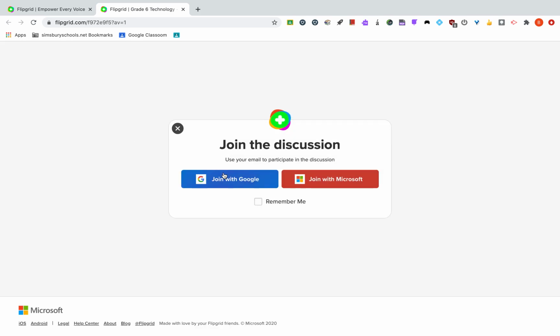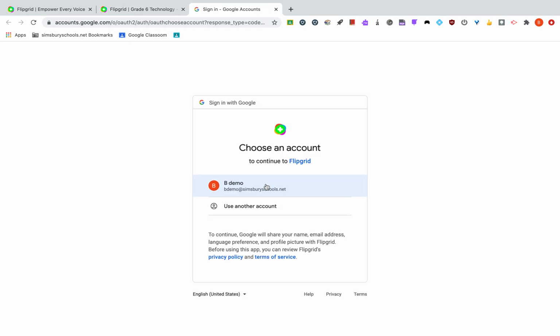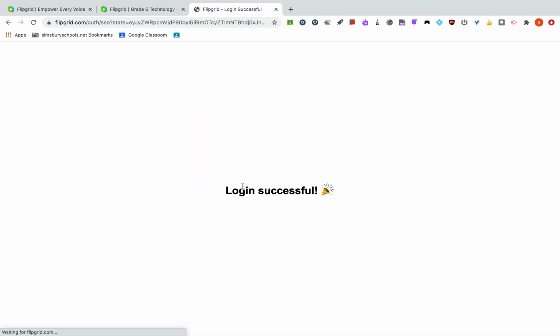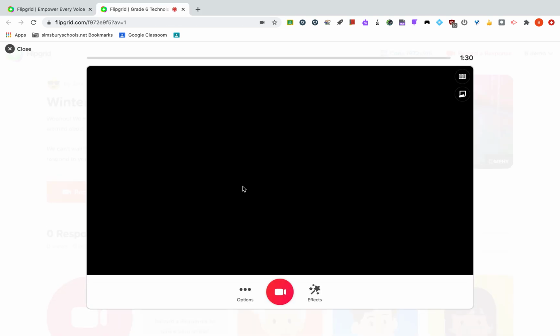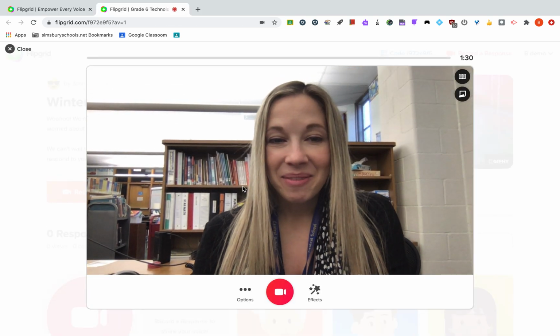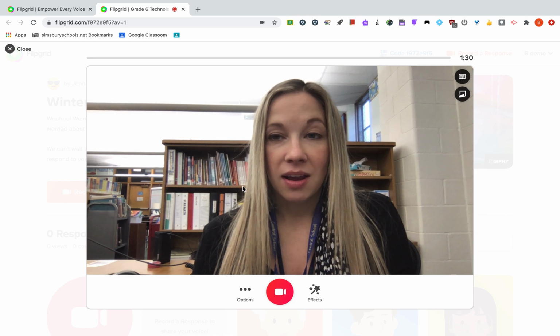And when you do that, it's going to ask you to join with your Google account. So make sure you click on that blue join button. Now, you should see your name pop right up if you're signed into your Chrome browser or your Chromebook. So select your name, and woohoo, we made it. Okay, we're in. So here we are, and this is your Flipgrid video.